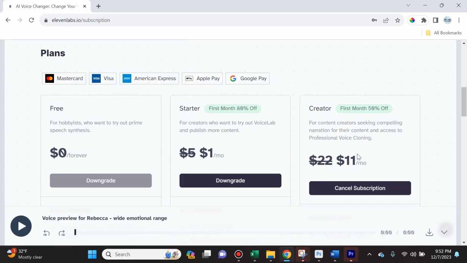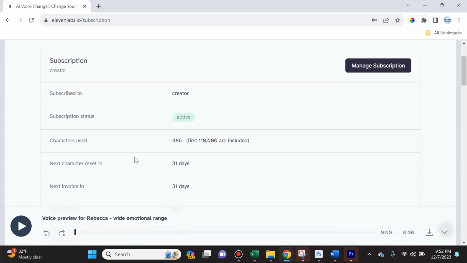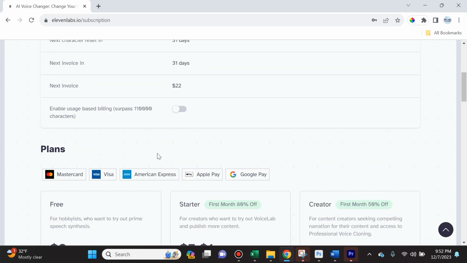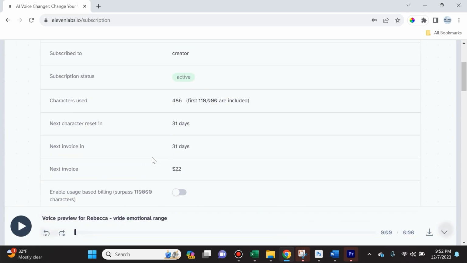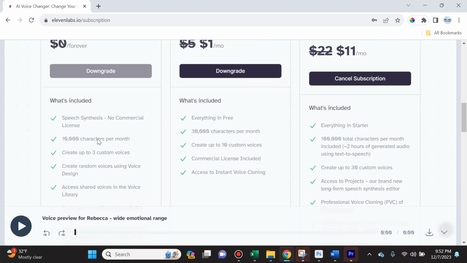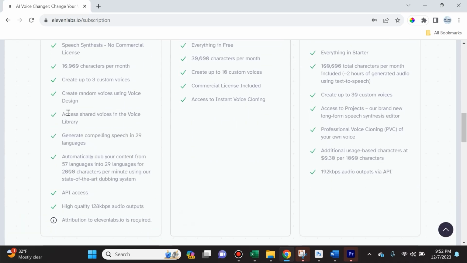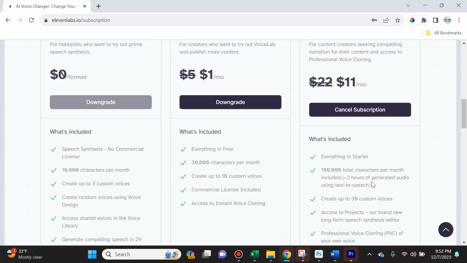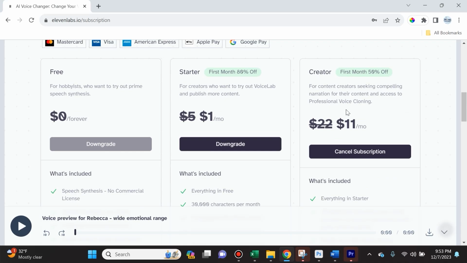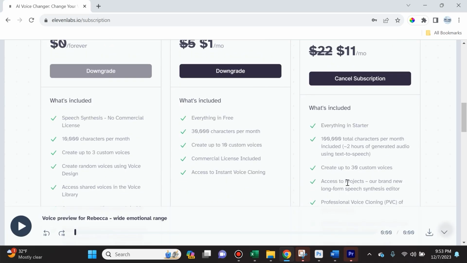Let's go. I do want to mention that I'm using the creator account. So the first month is 50% off, it's $11 a month, and the next is going to be $22 every single month. I'm just signing up so that I could show you all the various features that it offers. And if you're using it for free, you're still going to have all of these features. But the reason I signed up to creator is because I wanted to show you the additional features as well.